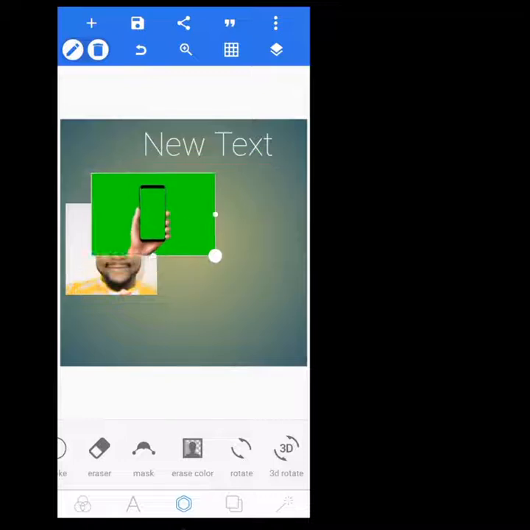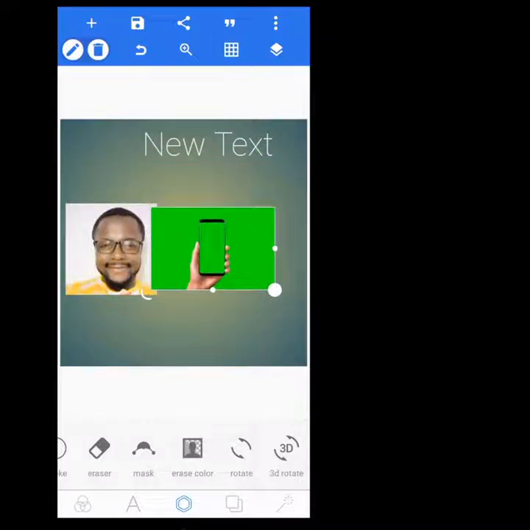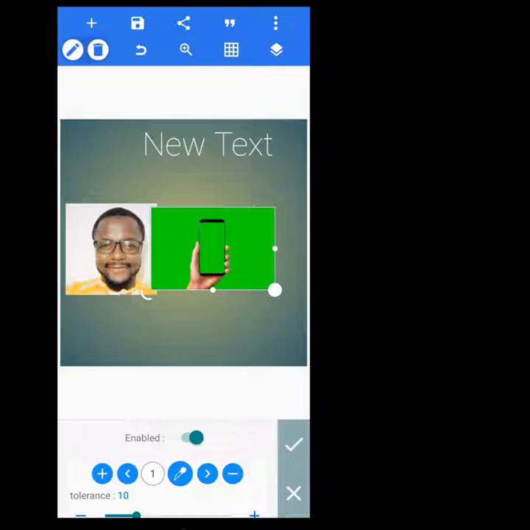All right, now, for instance, I want to use this hand on the phone. I have to remove the green from it. I just come to color eraser. Enable. When you enable it now, you click on this icon.